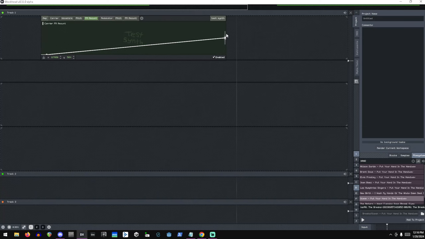Actually, I'm gonna put it above the reverb. Actually, no. I'll just disable the reverb. However, it also has FM. Have you ever seen a resonator with FM? Because I haven't. Like, it's just another instance of, like, this.